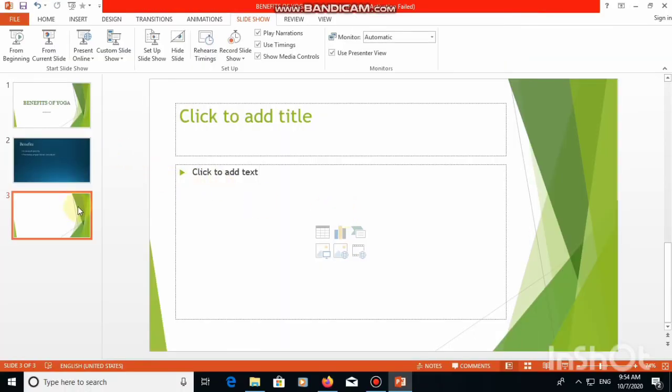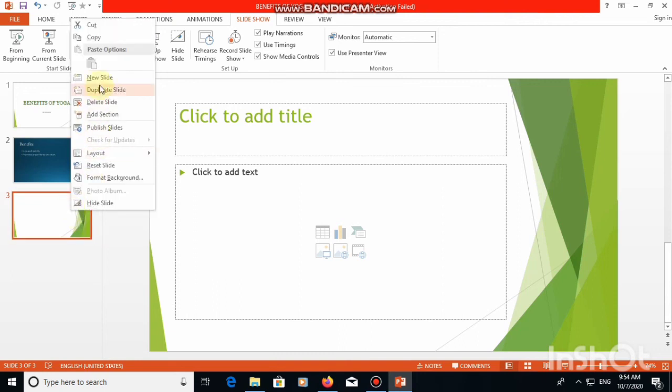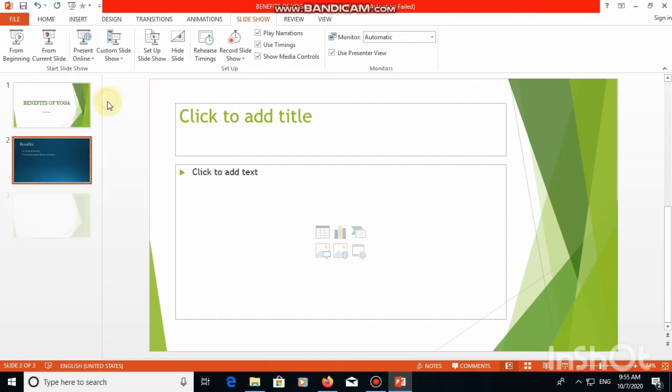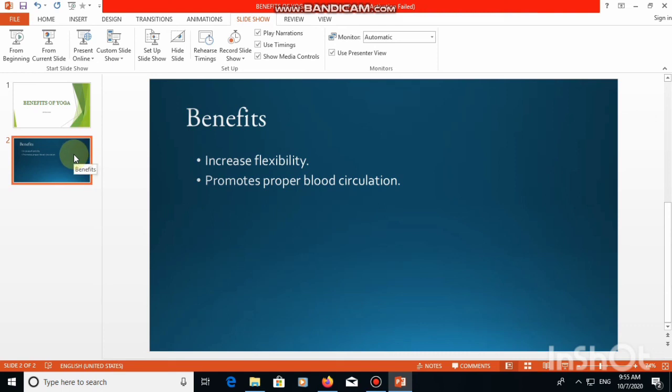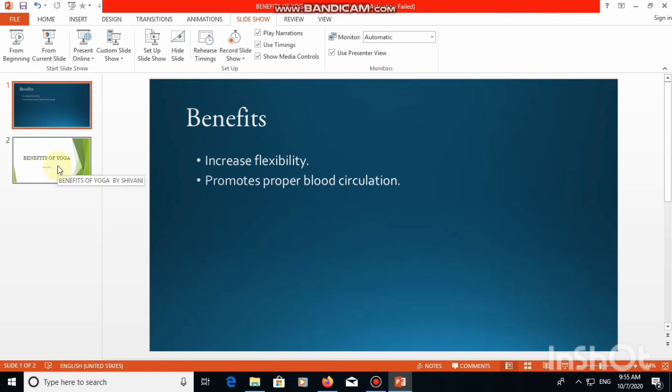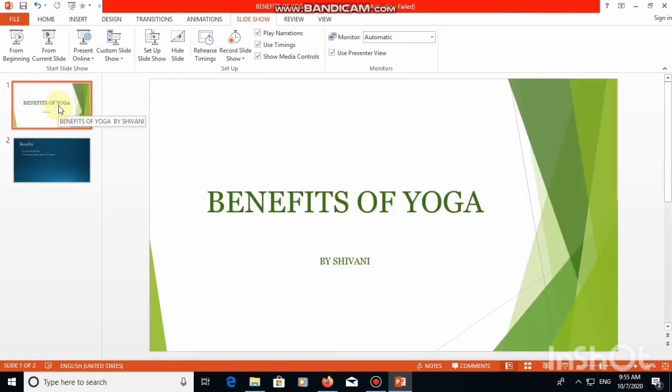If you want to delete this slide, because this slide is of no use for us this time, then right click on it and click on delete slide. If you want to change the position of the slides, you can also do that. Just click any slide and drag it. By this way, you can change the position of the slide also.